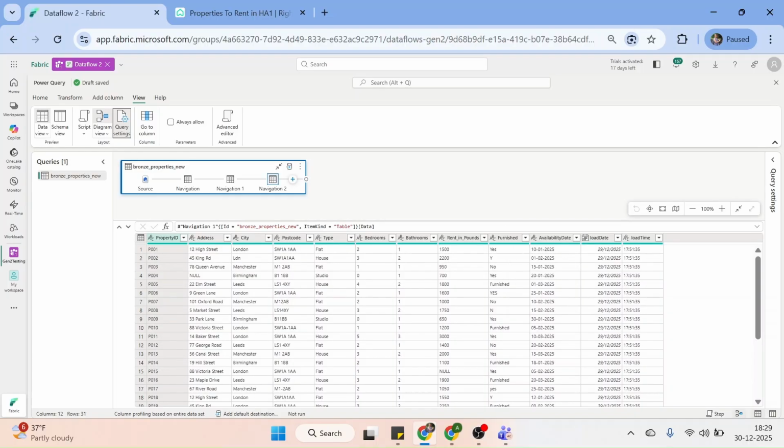We want to transform the values of the furnished column, because we want to have either yes or no. Yes means furnished, no means unfurnished or part furnished. Let's change the values. How to change the values is pretty simple. In Gen2, you have to do everything using the UI, or you can write M code. I will show you how.